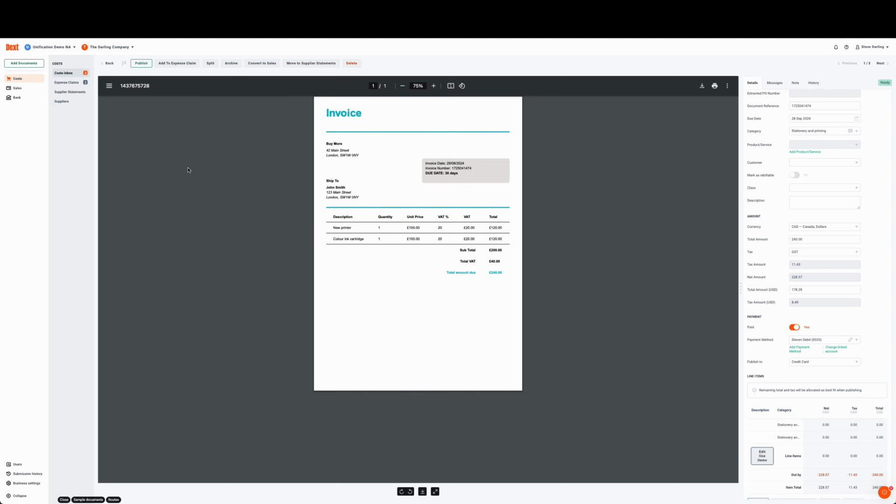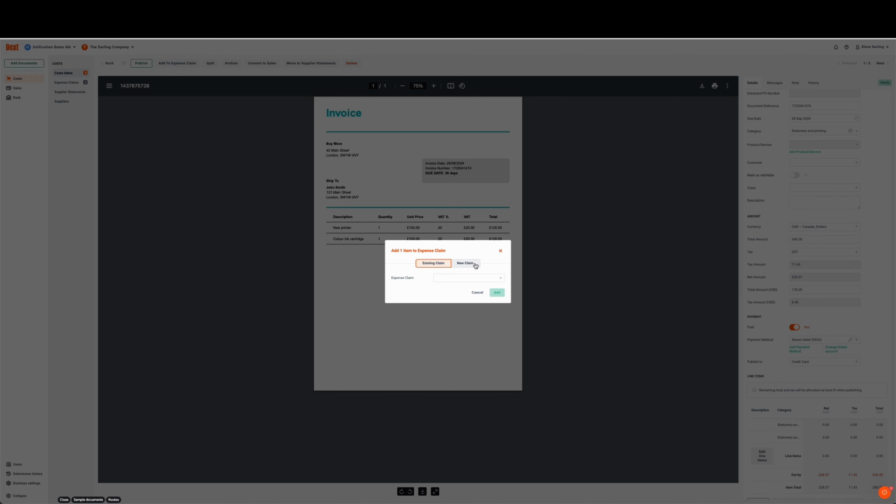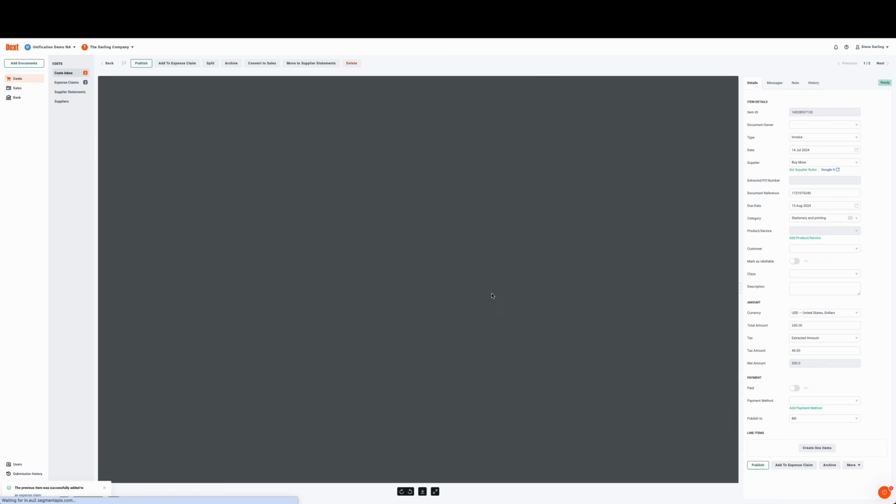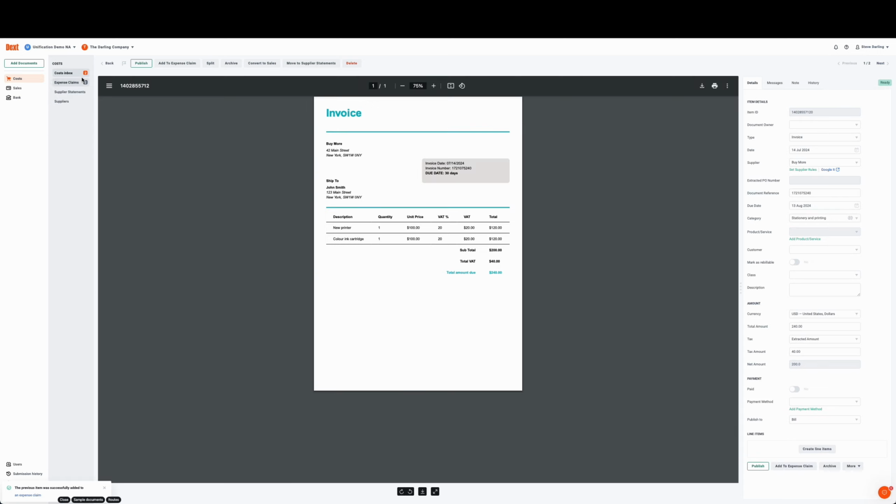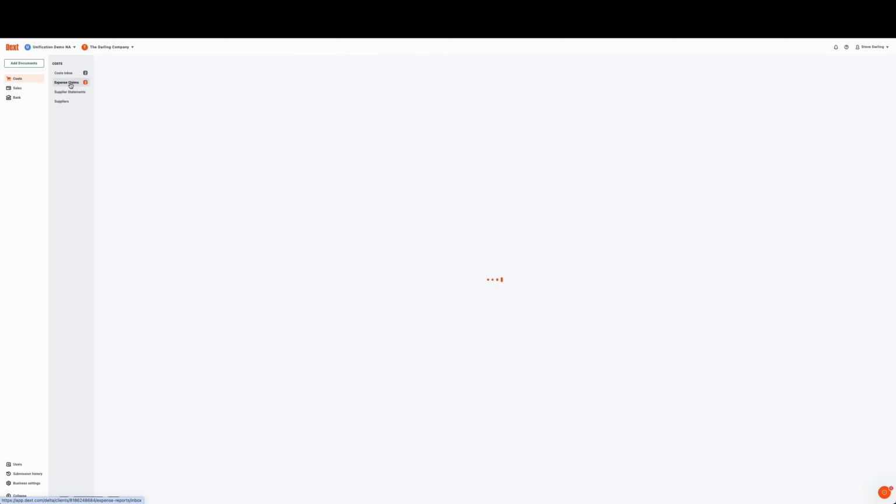If, for example, the item was an employee reimbursable expense, you can then add this to an expense claim. You can add it to an existing claim, or you can add it to a new claim, filling out the steps and the dates. As you can see here, I have an expense claim already here. So I can now move and add this to it, and it'll be moved from the cost workspace to your expense claims.